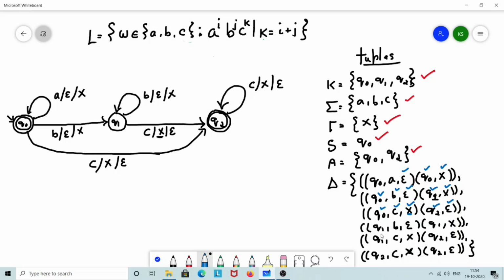Similarly, being in Q1 state, upon encountering B, I'll not pop any symbol. I'll remain in Q1 by pushing X. And when encountered with C, I'll go to Q2 state by popping X out and no symbol to be pushed, right? Being in Q2 state, when encountered with C, I'll pop X out, will remain in Q2 and no element is pushed. So these are the various transitions for this PDA, right?